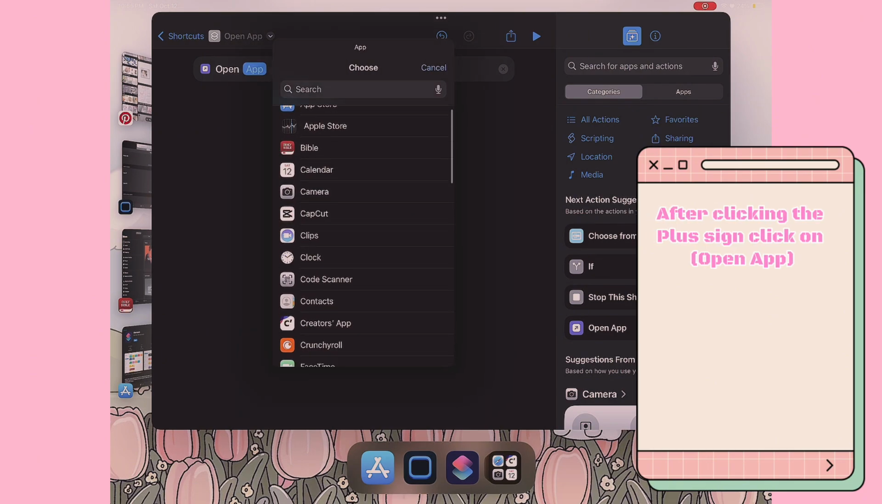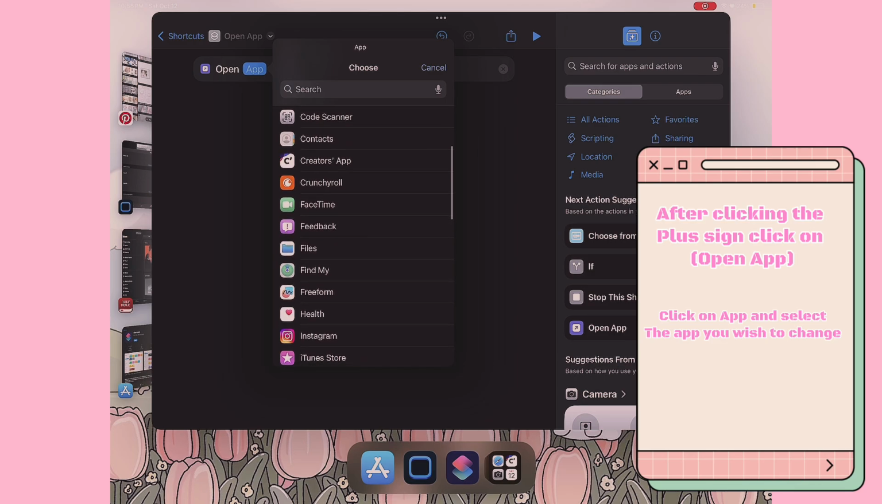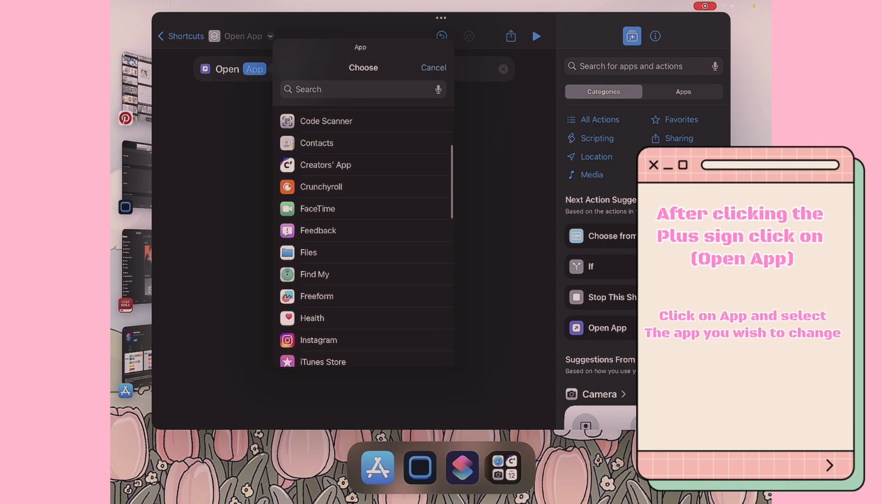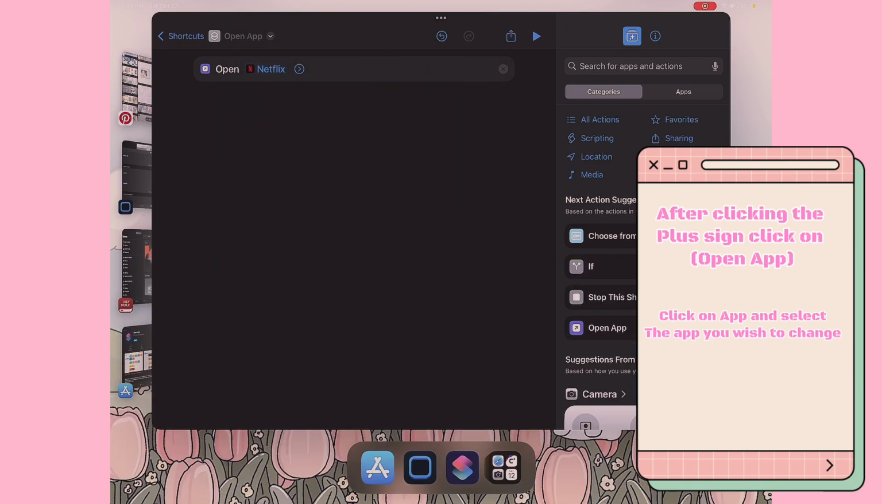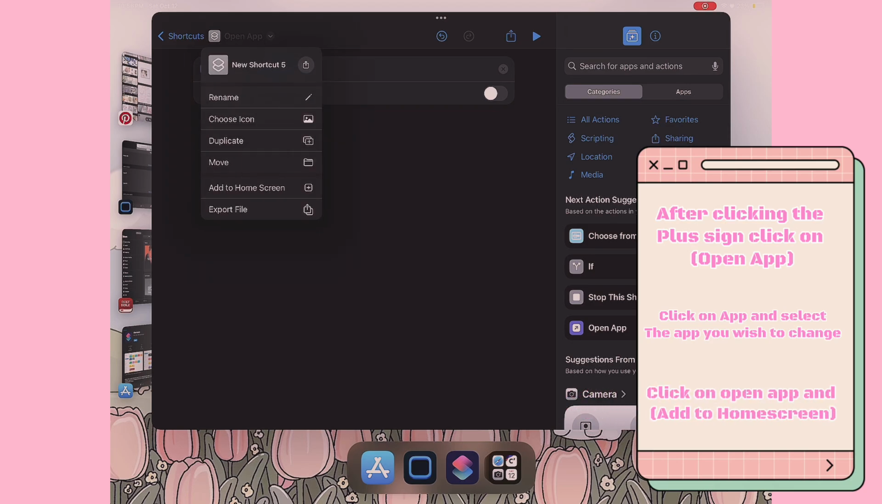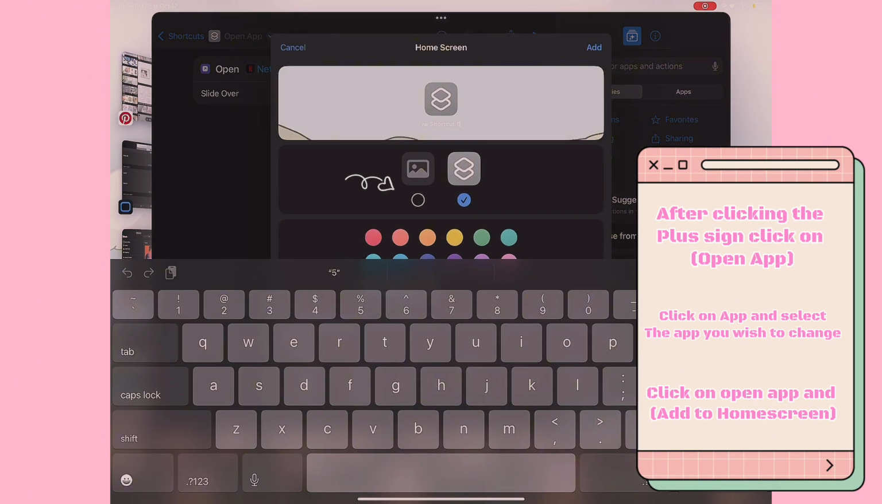You'll have a whole bunch of apps to choose from. You can either type in the app you want to customize or just select it. I just went in and I typed in Netflix. I clicked on it, and then I clicked on Open App, and then you're going to click Add to Home Screen. And once you click on that, you're going to be able to change the name, flip the switch to the little picture icon, and you'll be able to choose your photo or choose it from files or take a photo. Since you most likely downloaded it from Pinterest, you're gonna click choose photo.